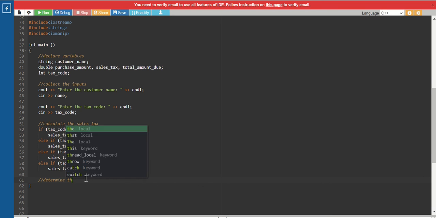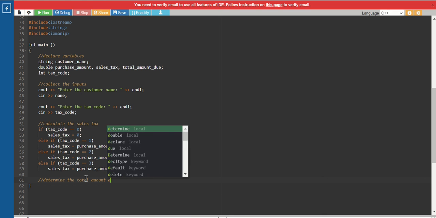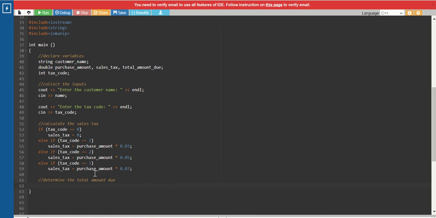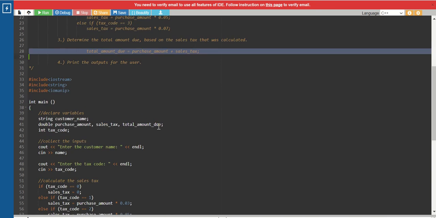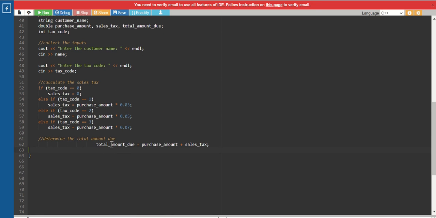Next, I'm going to determine the total amount due. I've also written down my algorithm for figuring out that amount. It's right here. So I'm going to copy and paste my total amount due calculation right down there. Lastly, I'm going to go ahead and print the outputs.